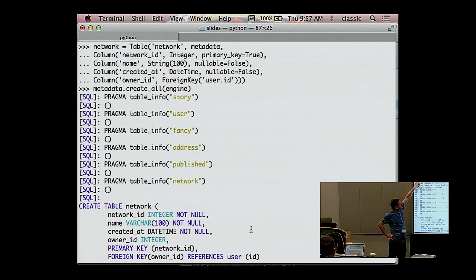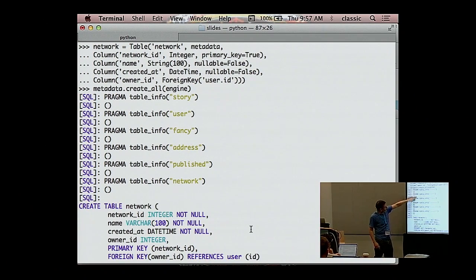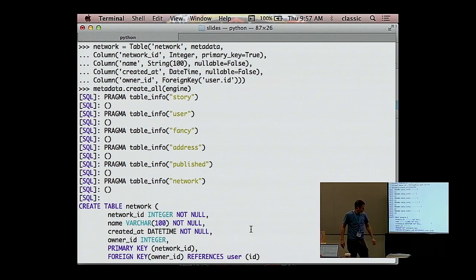So network, bunch of columns. Owner ID refers to user ID. It's the owner of the network, whatever that means. Foreign key, user.id, so you get the table. It checks for all the tables. They're all there except for network, creates network.